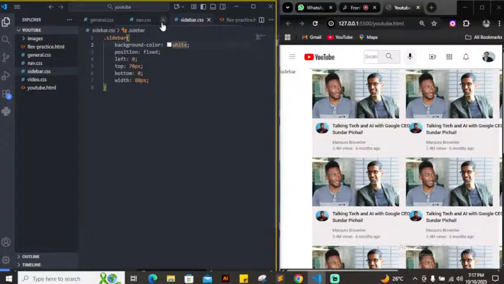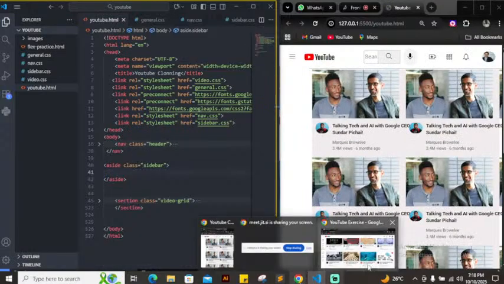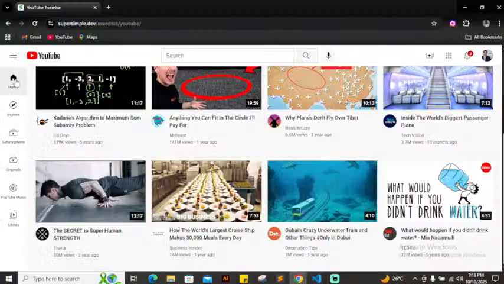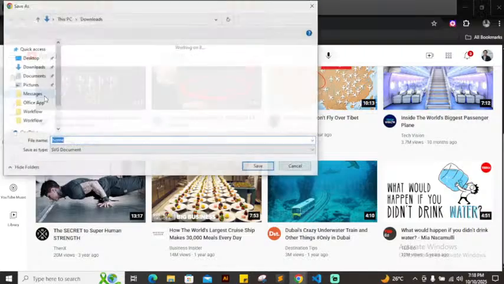Okay, so let me remove this sidebar since I've gotten the kind of pattern that I want, as YouTube. So this sidebar here, let's remove it. So the next thing we are going to do, we are going to go to the original website and download those icons they have on the sidebar. These ones here. I'll save image as.